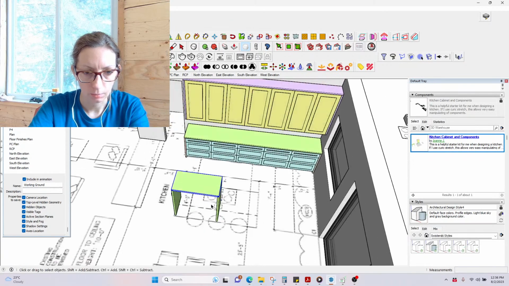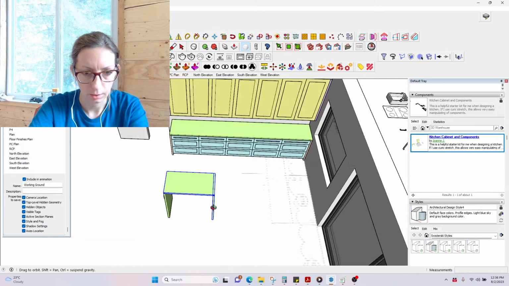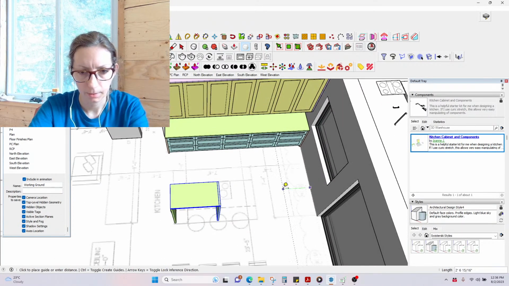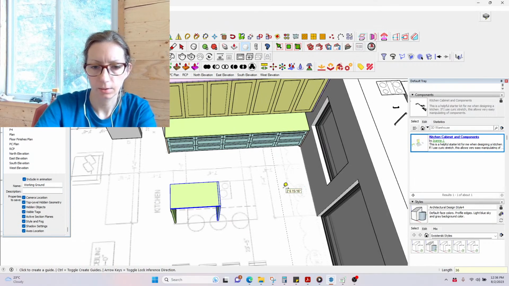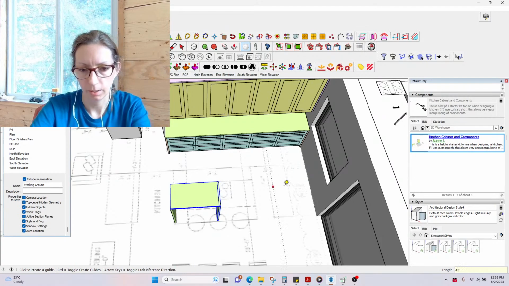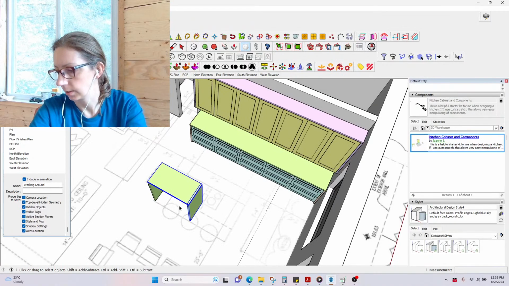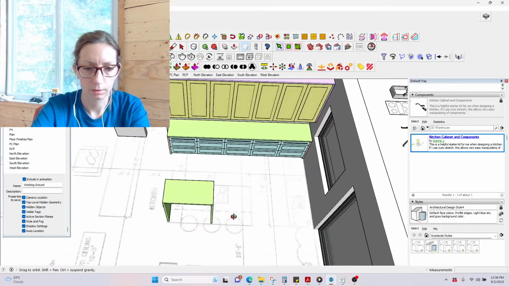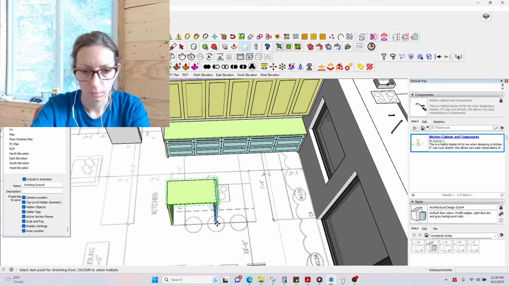And so again, I will select the things that I want. First I'm going to put 36 inches here, actually I'll do 40 to have some good circulation space before the island. So I've got those two components selected, and I will stretch it over to that point.